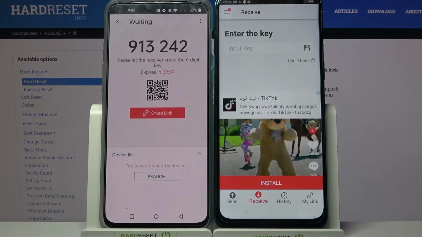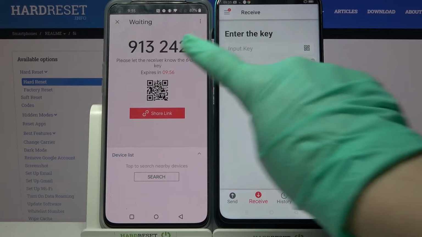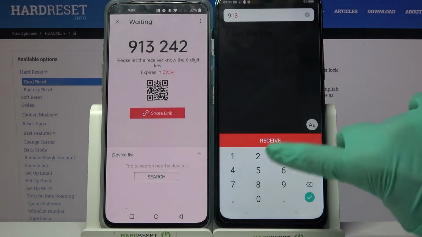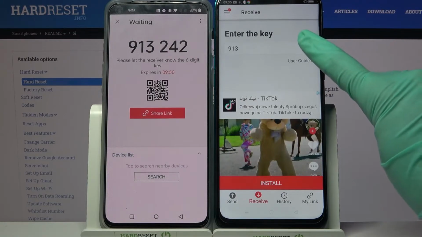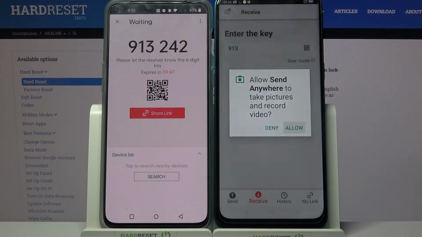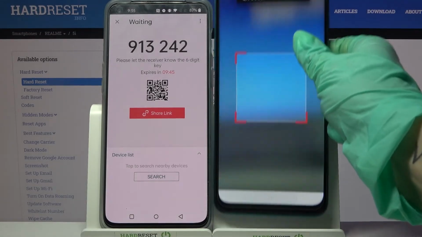Got it. From here we have two ways to connect. You can input this key over here and choose Receive or scan QR code. If you want to scan it, click on the scanning icon on Realme, then choose Allow and point your camera at the QR code.